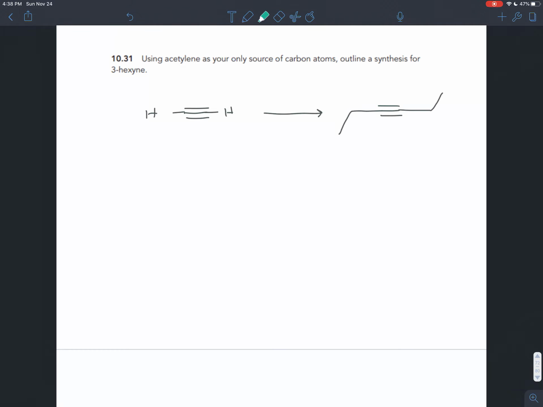Okay, well, look at this in units of 2 carbons. Acetylene, after all, has 2 carbons in it. So we have this in the center already made, no problem there. What we have on the ends are 2 more carbons.